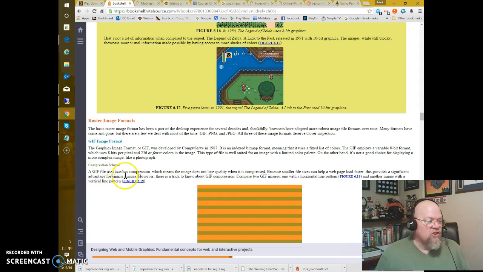A GIF file uses lossless compression. This is very important. Lossless compression says when we resize this picture, let's say we made it smaller and then resized and made it bigger, it doesn't lose any of the data. That's called lossless. We also have what's called lossy. Lossy does do that. When we make a picture smaller and we make it bigger, it loses some of the data.